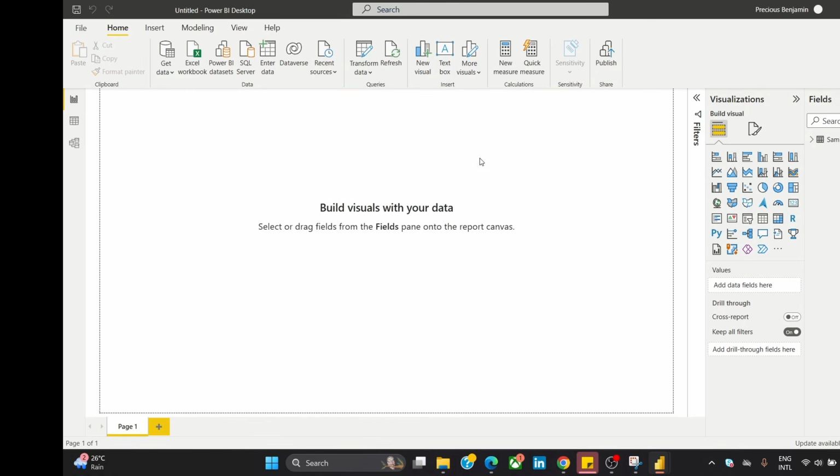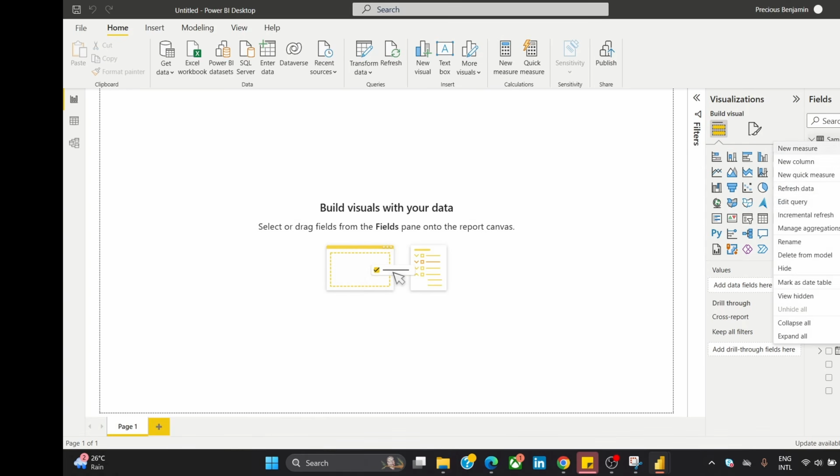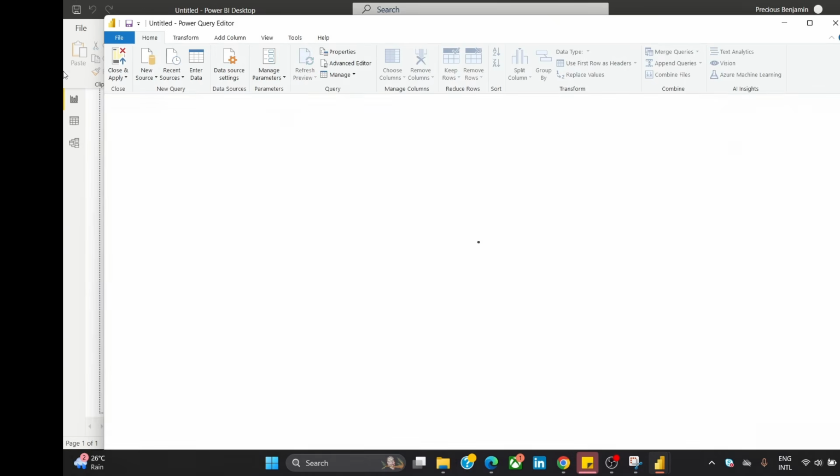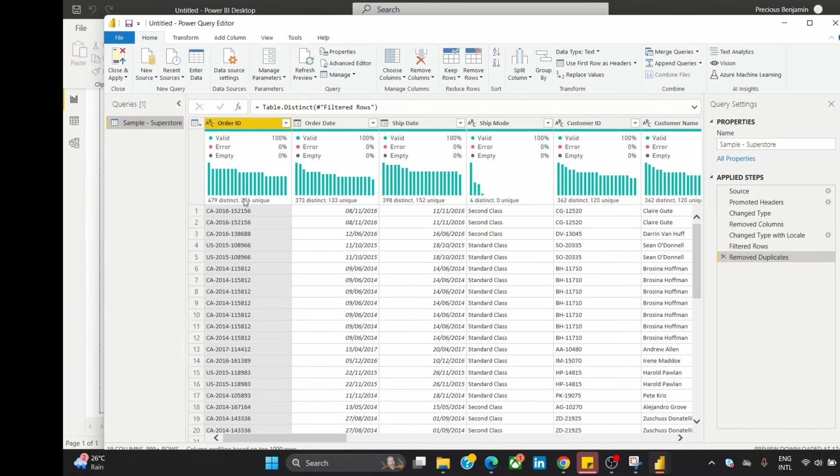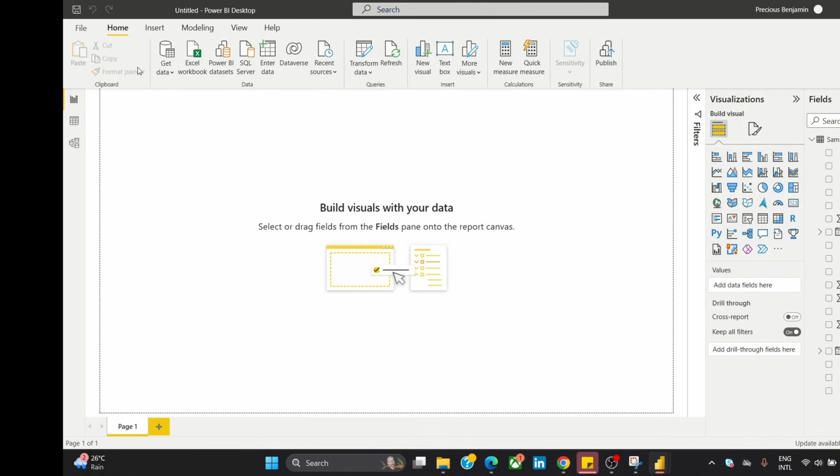Now we have successfully applied this. Okay. Now, in a situation where you feel like, oh, I forgot to do something, you can simply go over here, right click, and go back to edit query, and it will take you back to your Power Query editor. But for now, we are not doing anything else. So we just simply go ahead and say close and apply. Okay. Now we have come to the dashboard building phase.